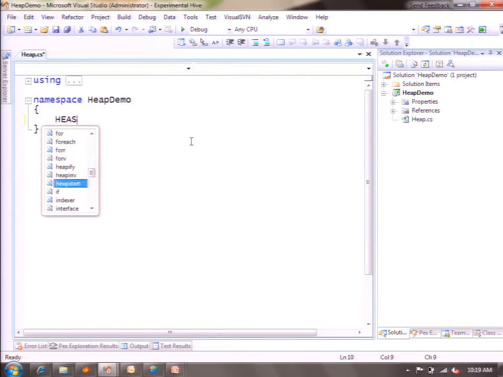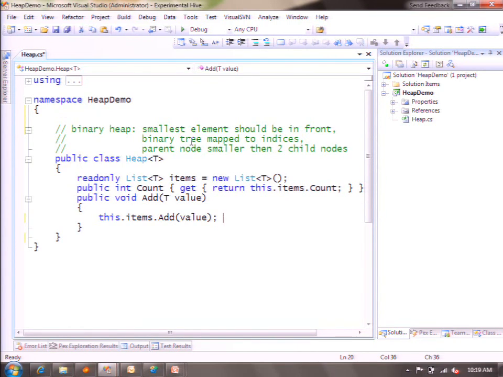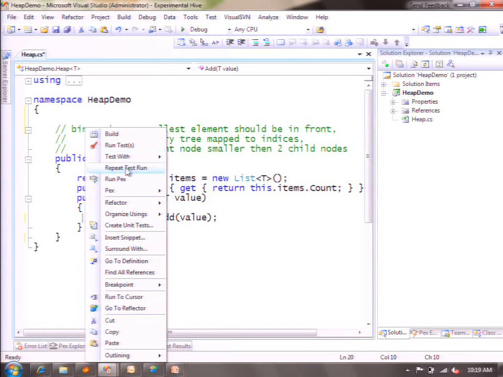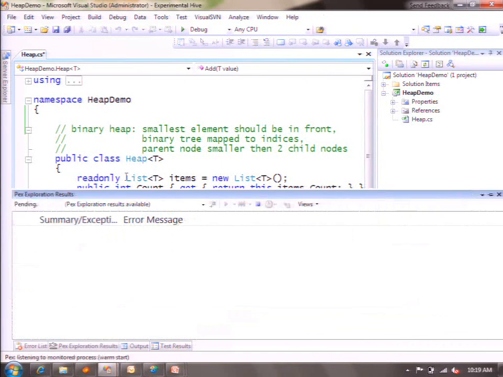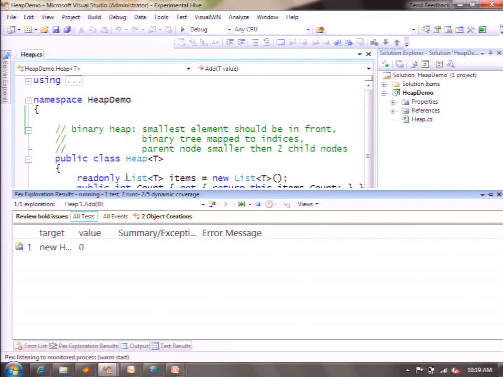So let's get started with a heap. So we have a generic heap class, and it just holds a list of items. It has a count property, which is handy, and it has an add method. So it's pretty harmless right now. And what I can do is right-click in the method and say run PEX, right? And PEX is going to try to cover every reachable branch from add.